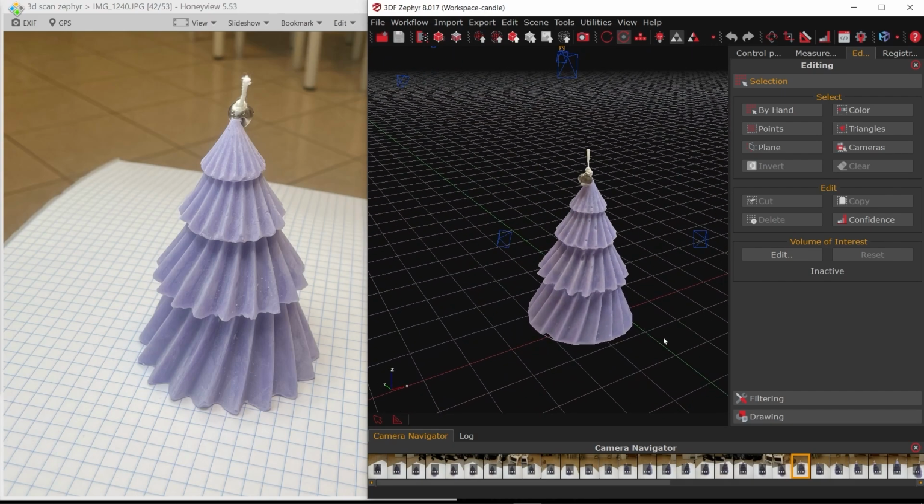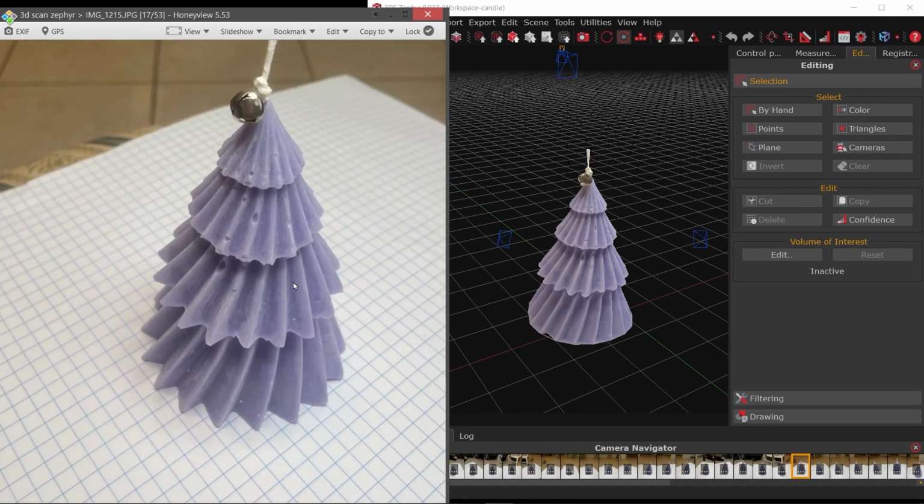The cleaning steps took longer than I expected, but I learned the full Zephyr workflow and how to prepare a clean, printable 3D model.